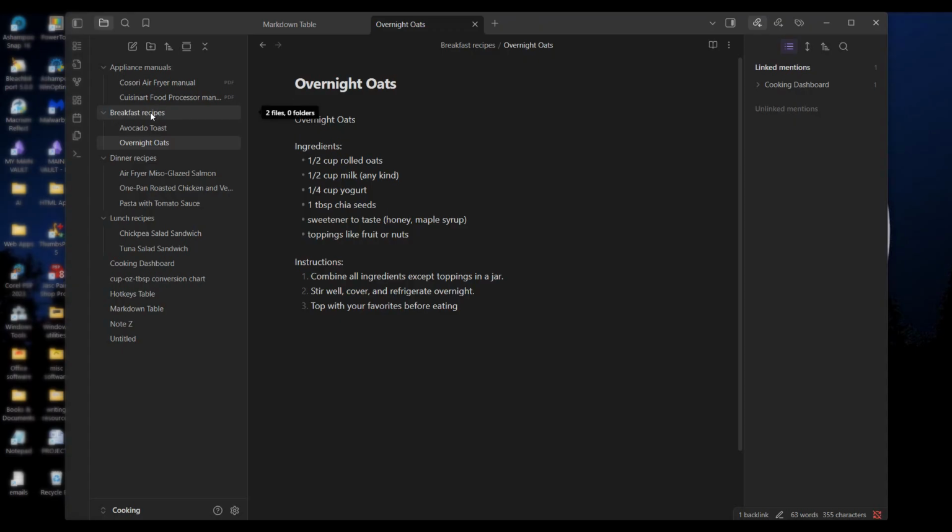I have a folder for the breakfast recipes, and there are 2 recipes there. They're on simple notes. A folder for the dinner recipes, again, 3 notes with recipes, and a folder for the lunch recipes and a couple in there. Let's skip that for a moment.